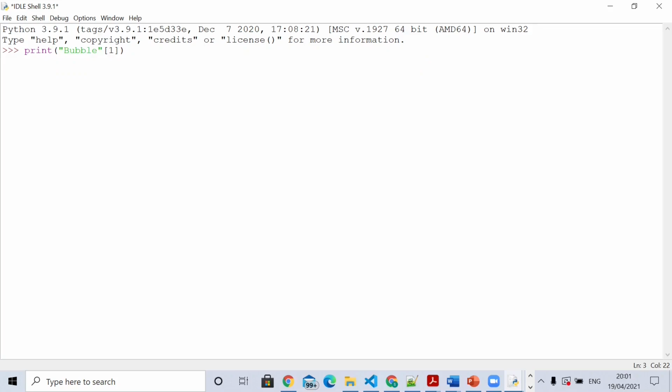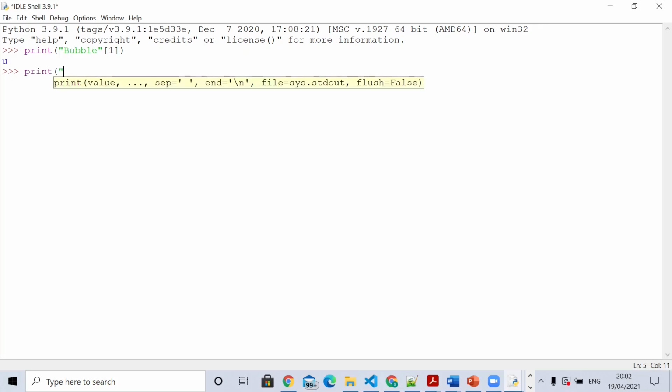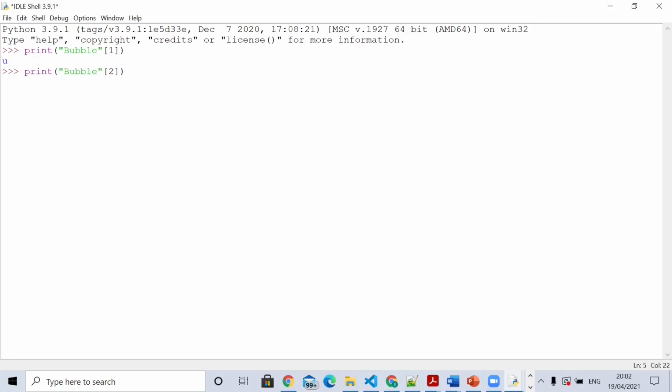So then if we press enter, you will see that it will just print the first index of the word bubble. So then if we press enter, you see it will return the second index of the word. So in this case, it's the letter B. So if we told Python to print out the third index of the word bubble, it would also be B because there's 2 B's in the middle of the word here.